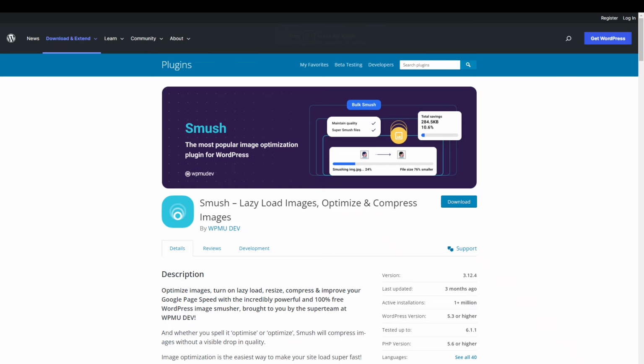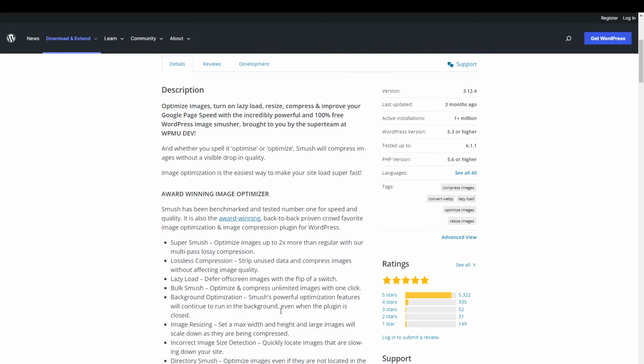Smush is a really popular image optimization plugin. They offer to optimize your images as soon as they're uploaded. They can bulk optimize images that are already on your website, and they can turn on lazy loading and resize. They compress with lossless compression, meaning that the image won't lose quality once it's compressed. We have seen it improve Google page speeds and GTmetrix page speeds as well. It's incredibly powerful, and it's a free WordPress image smusher as well, so it's a really good one to have.